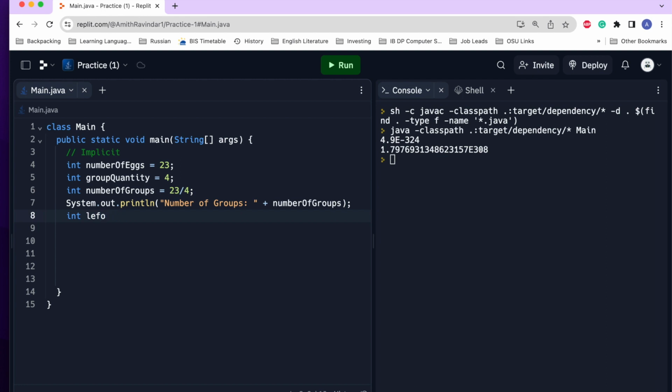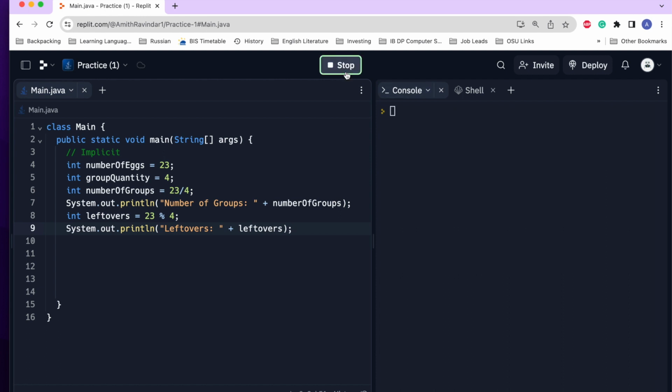Basically, what we want to do is divide 23 by 4 and then find the number of eggs that's left over, right? So leftovers is just going to be 23 % 4. And then we can just go ahead and print that out. So we can say System.out.println "leftovers", and then plus leftovers. Let's go ahead and do that. Let's run that.